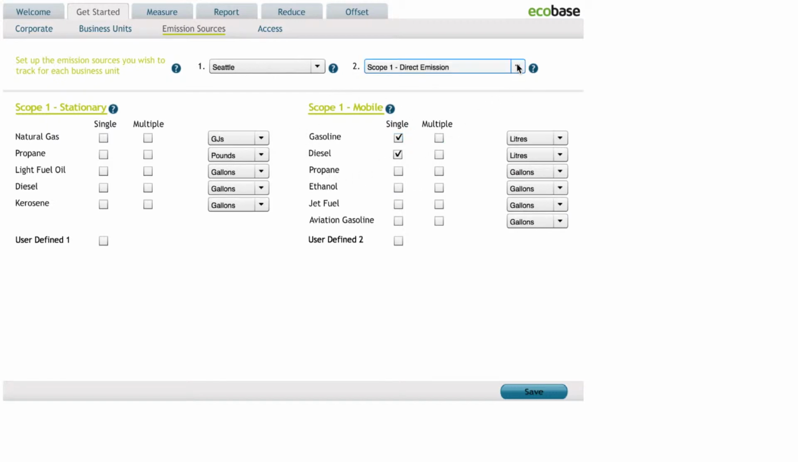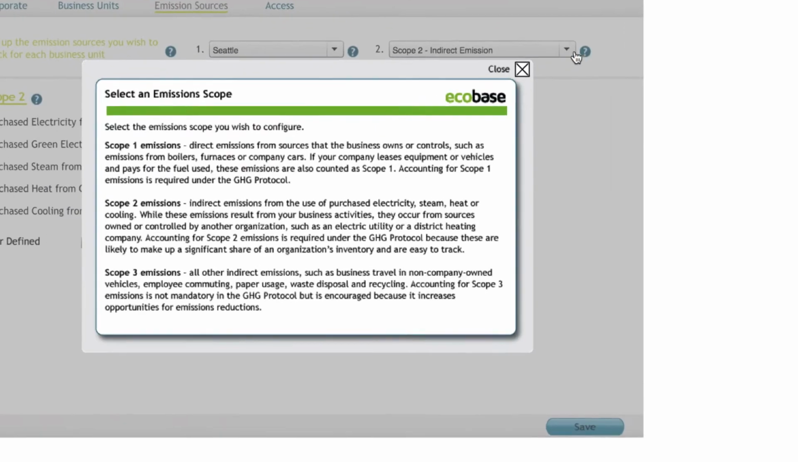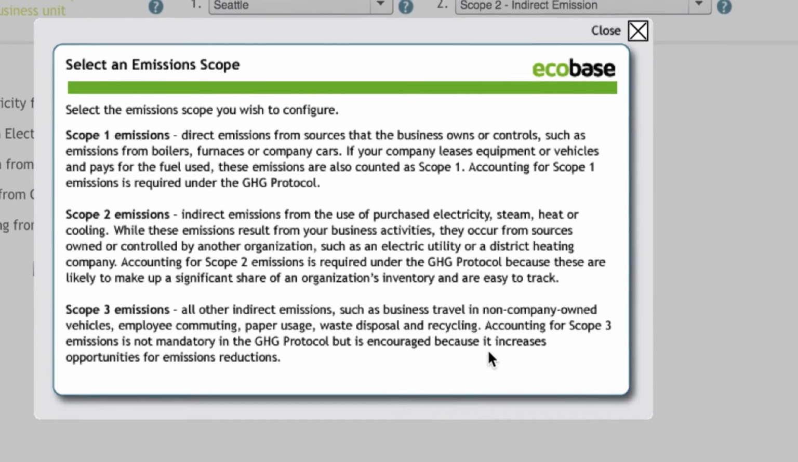Scope 2 emissions are indirect emissions from the purchase of energy, electricity, steam, etc., that is generated from sources owned or controlled by another entity. Scope 1 and 2 emissions are required to be measured if you wish to be in alignment with the Greenhouse Gas Protocol or if you wish to become carbon neutral.